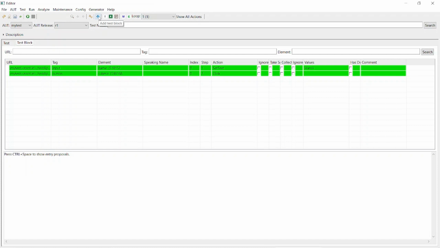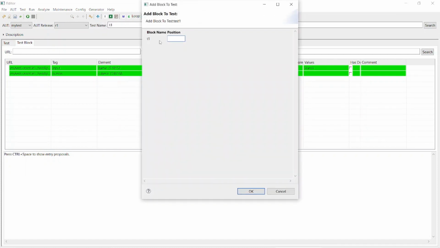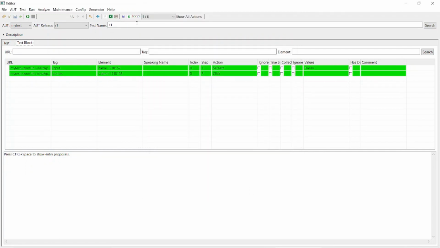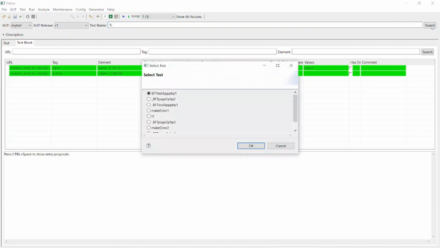You just load the test block you want to use, then you click on the plus sign, enter here where it will appear. You click OK. Now you can search for another test block to add.